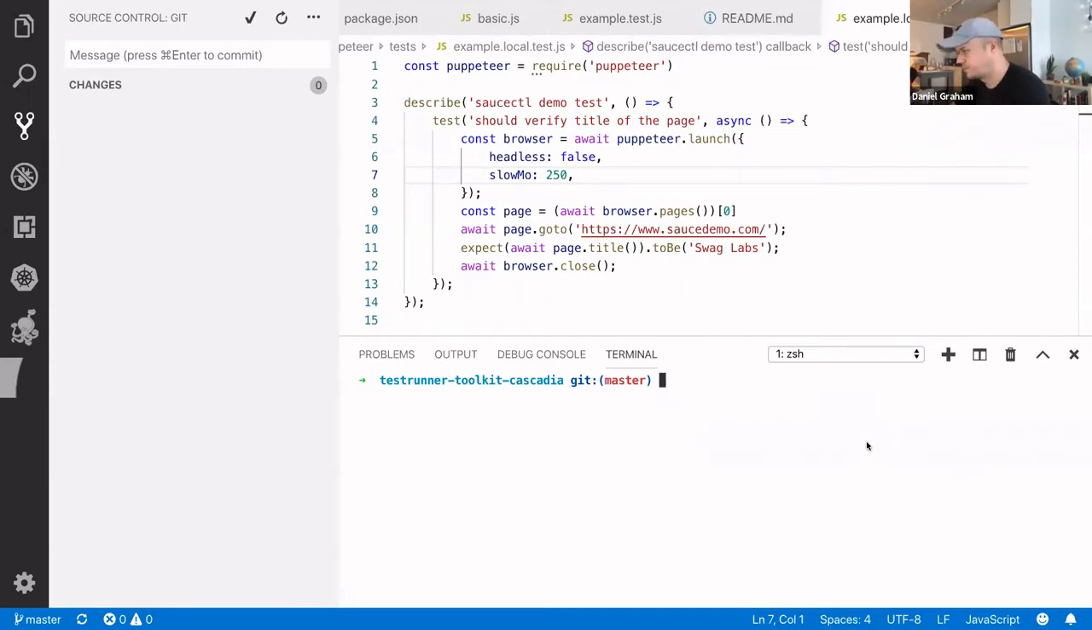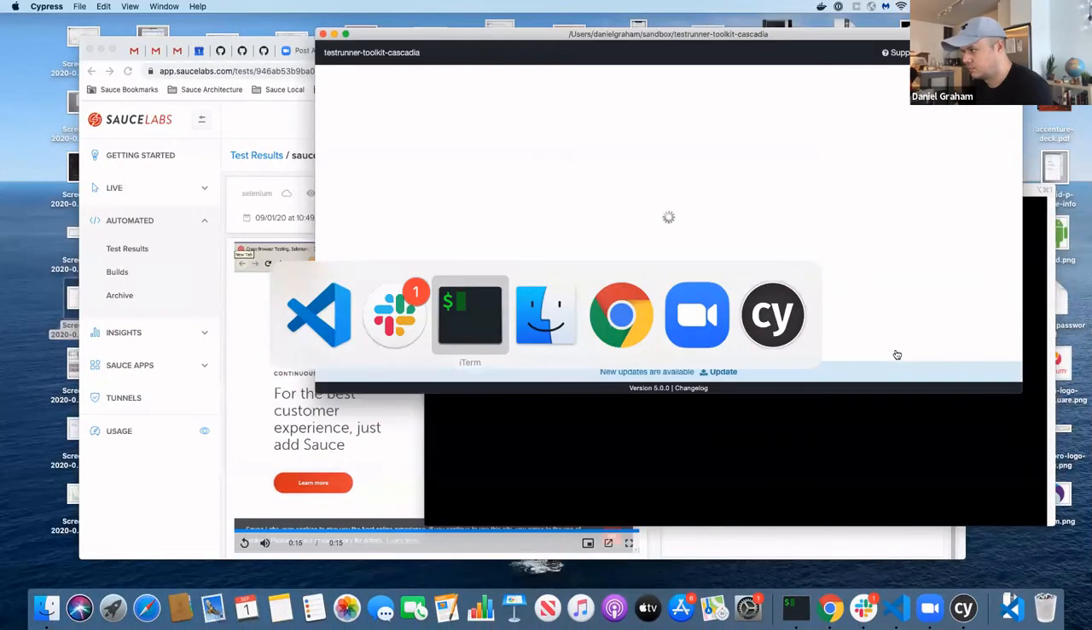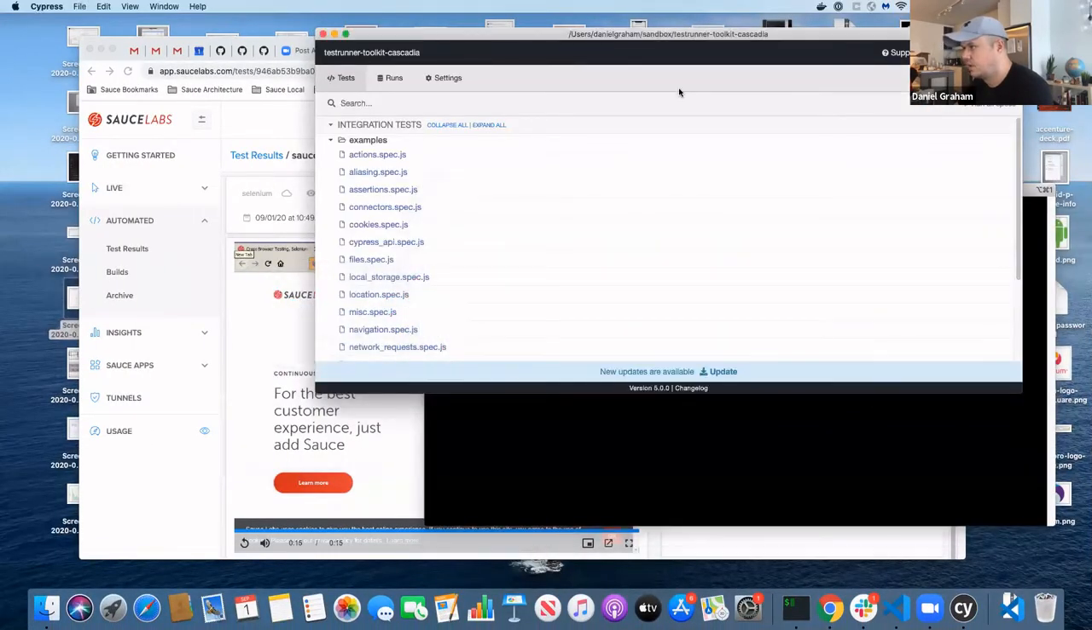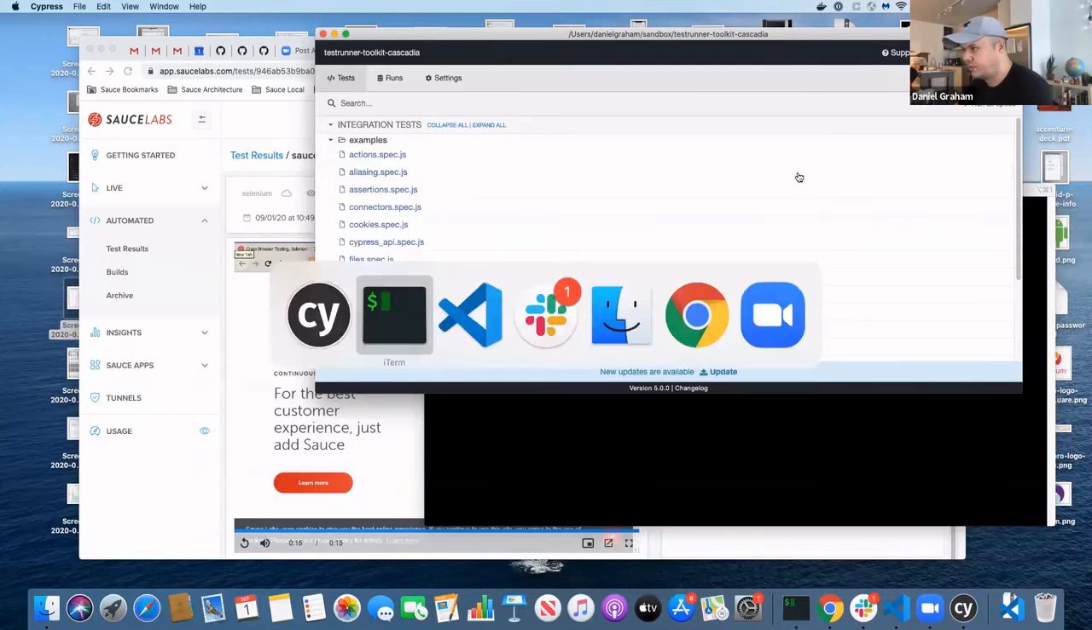Okay, well, if not, then I'm going to start with this. So let's start with npx Cypress open. Okay, so what did that just do?